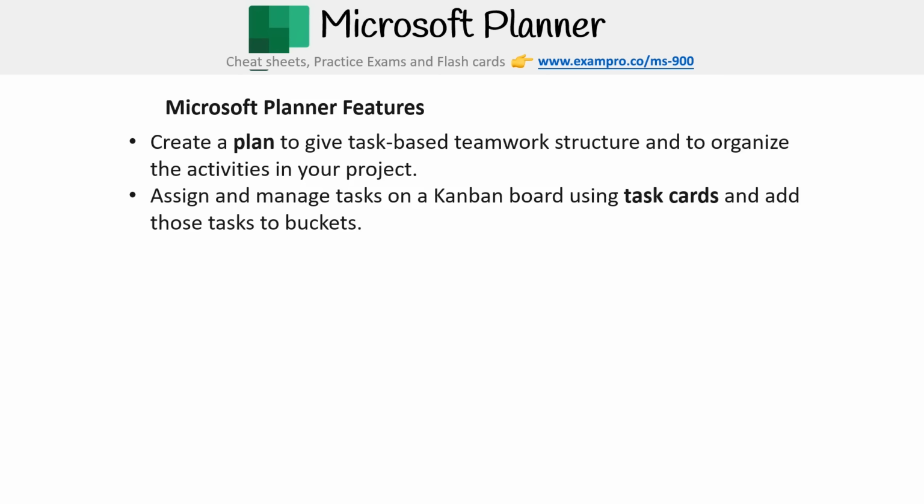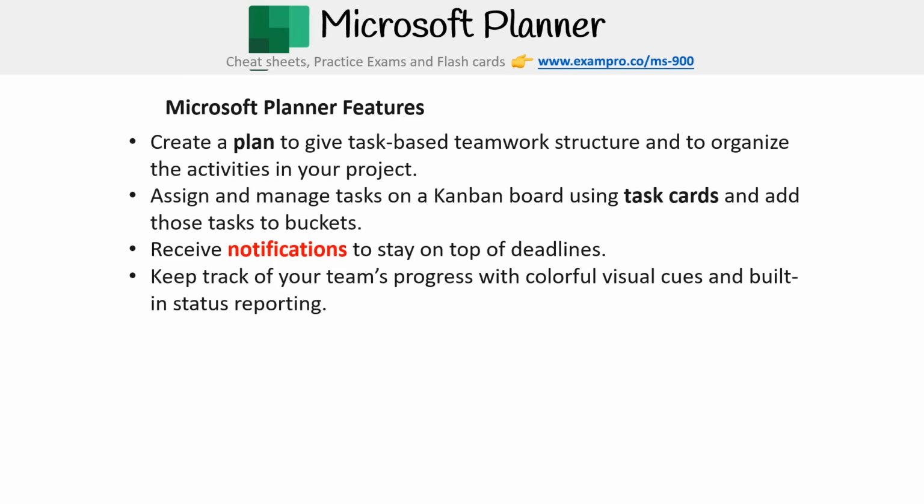You can assign and manage tasks on a Kanban board using task cards and add those tasks to buckets. Task cards provide various information such as due dates, status, priority, checklists, labels, and file attachments. You can manage the notifications you receive to stay on top of deadlines. Microsoft Planner lets you keep track of your team's progress with colorful visual cues and built-in status reporting.